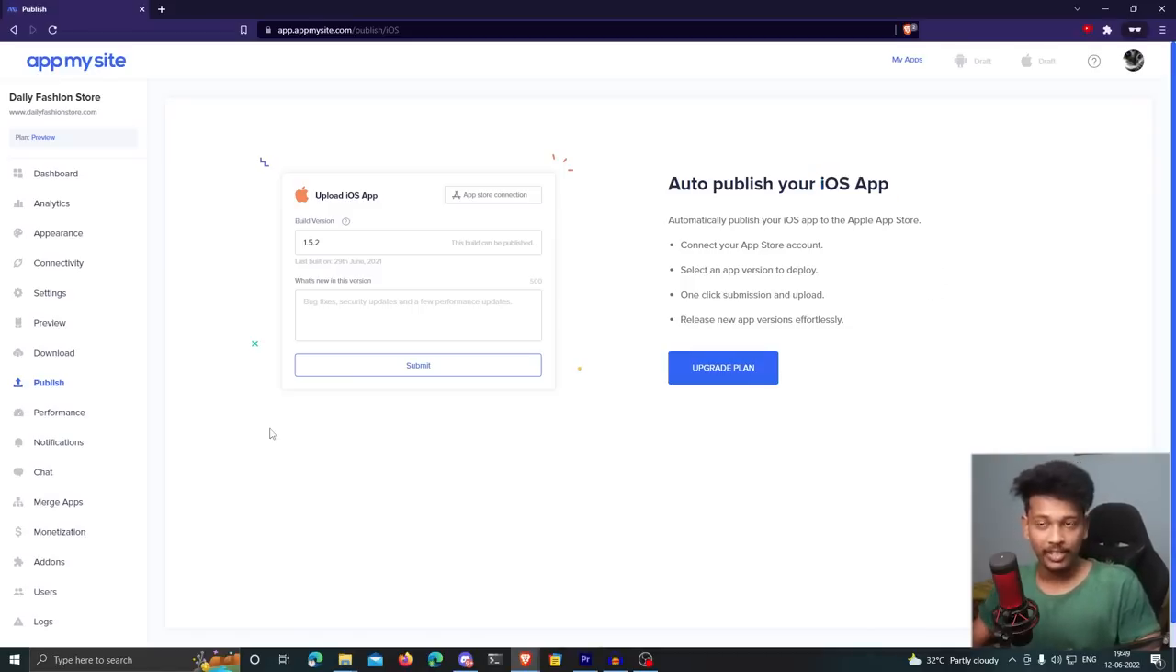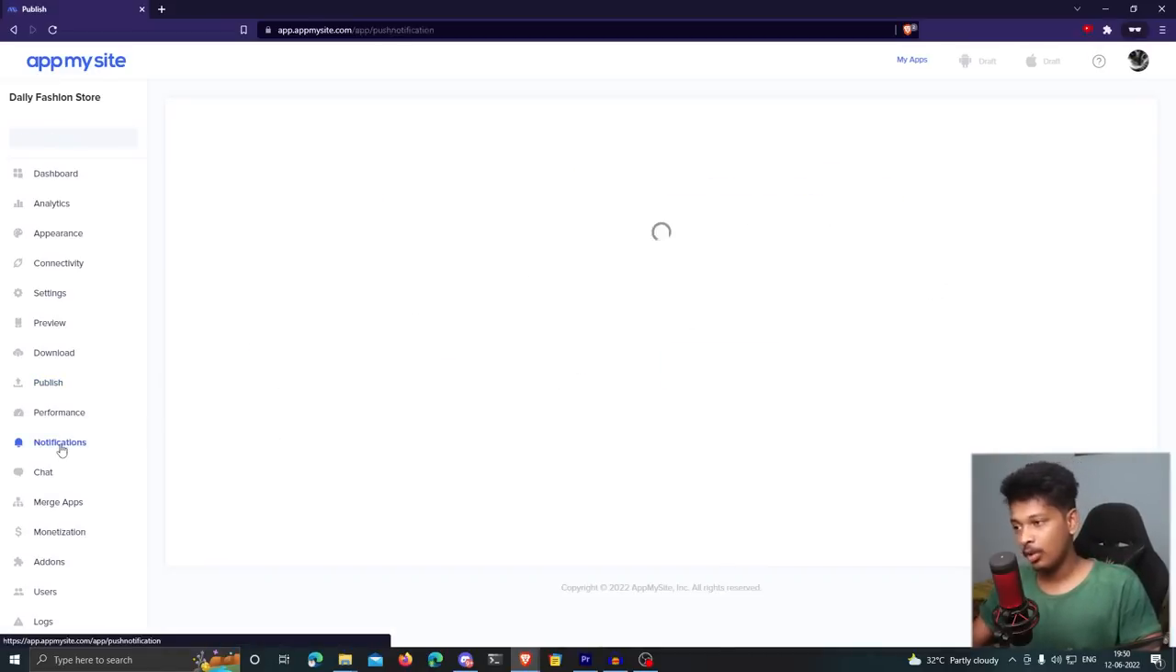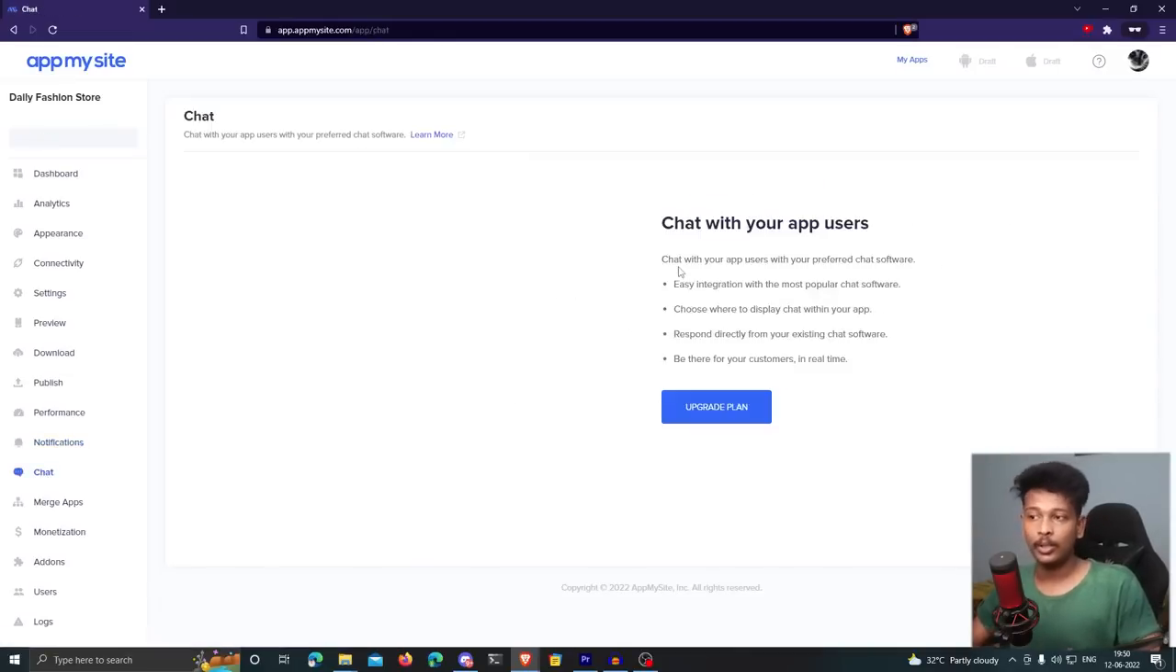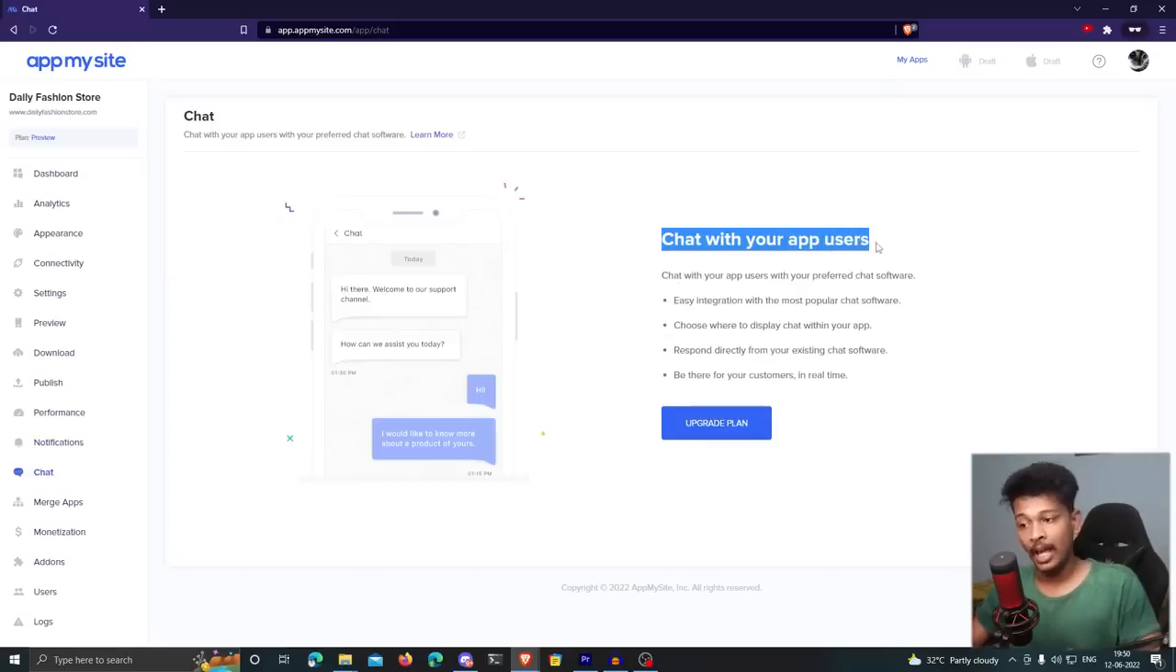App My Site also offers different other features. For example, if you go to notifications, from here, you can actually push notifications to your app users. And similarly, you can also integrate chat system within your apps. All these are available in the premium service.